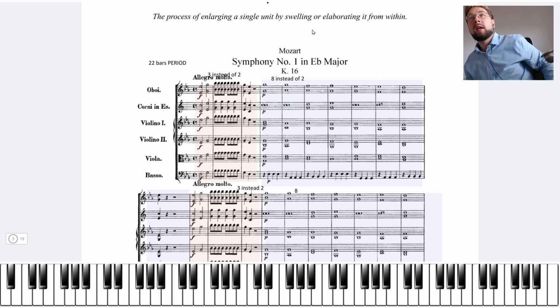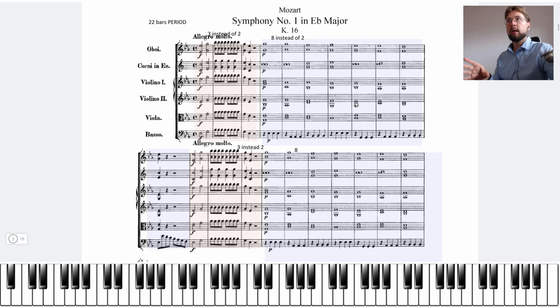It's a compound period. You could be looking into this first symphony by Mozart also as a contraction of 4 and then an expansion of these 4 into 8, and see it as a compound period of 2 sentences. But I really like to see this as a good example of an extension, because we can see the whole structure, these 22 bars, as one single period. And what is happening in this case? We've got, instead of 2 bars, 3. It's a tonic prolongation.